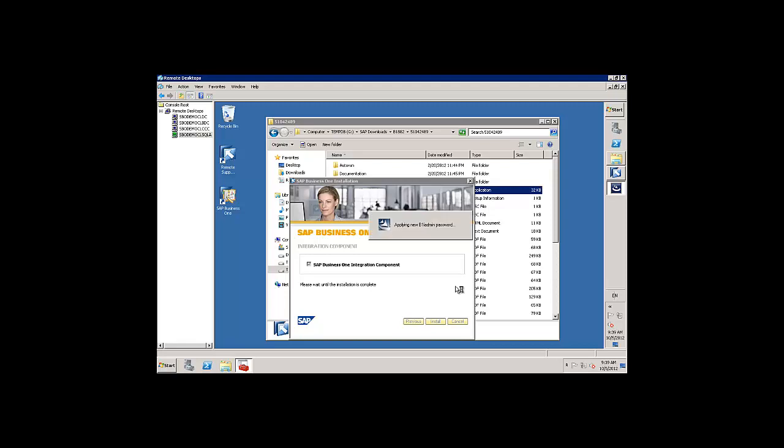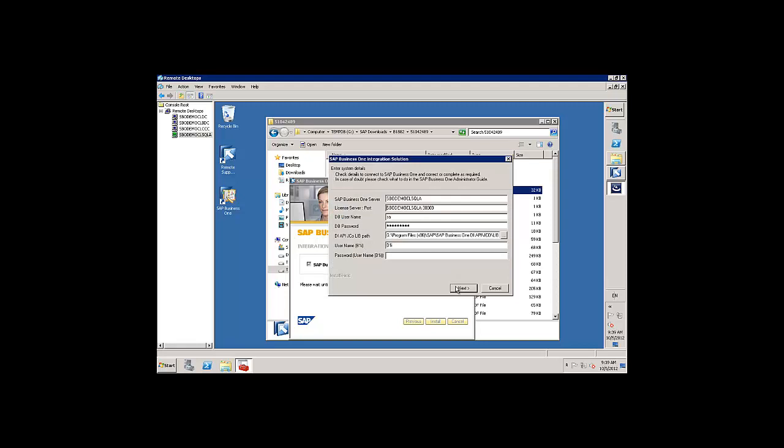It's applying the B1I admin password that we specified. And of course now we have to put in a username that we want to use for our B1I user. So I'll put in the password, because we're going to leave the B1I username as B1I.